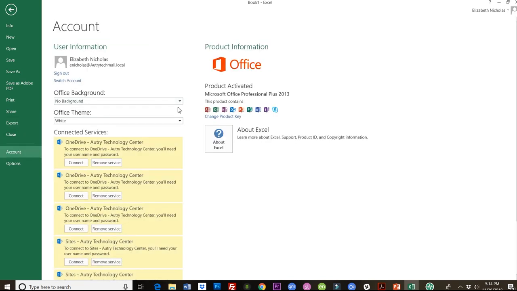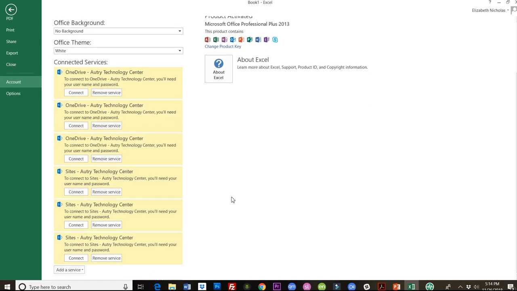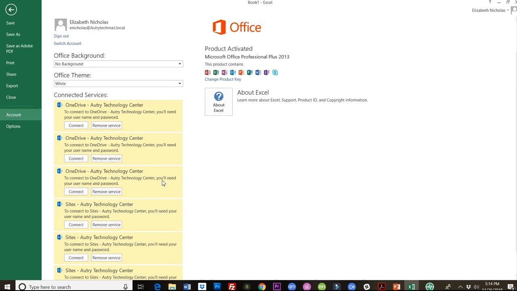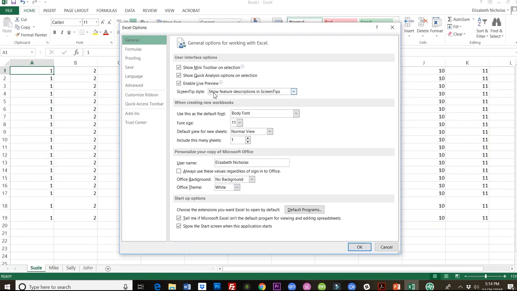You have your account options. This is where it gets a little bit more into probably bringing in your IT if you wanted to. So you have your OneDrive, different sites that you have; this is the Autry account. And then if you wanted a background, or just a theme, or if you wanted to learn more about Excel, then you could. If you wanted to change the product key, this is not anything I normally mess with on my computer.